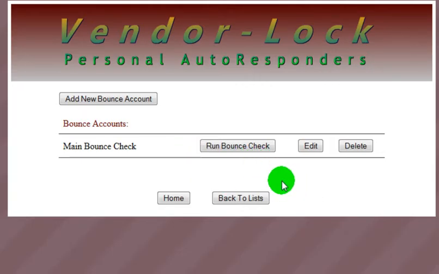Now to run the bounce check, once you've created the bounce account, you simply just click the button Run Bounce Check. Once you do that, the bounce checker will use IMAP to log in to that email account. It will search for any emails with mail delivery failed in the subject line. It will read through those emails. It will find the bounced emails and the content from those emails in your inbox.